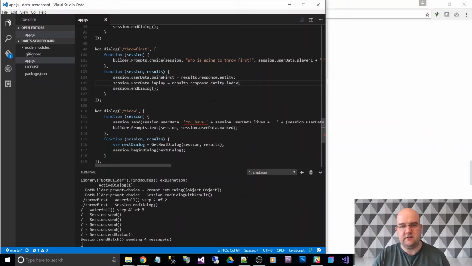I doubt it's just going to be index. I'm just talking rubbish here. So I'm just going to say it's player 1 for now, that is a bug. It just automatically puts it as player 1. So player 1 is throwing.